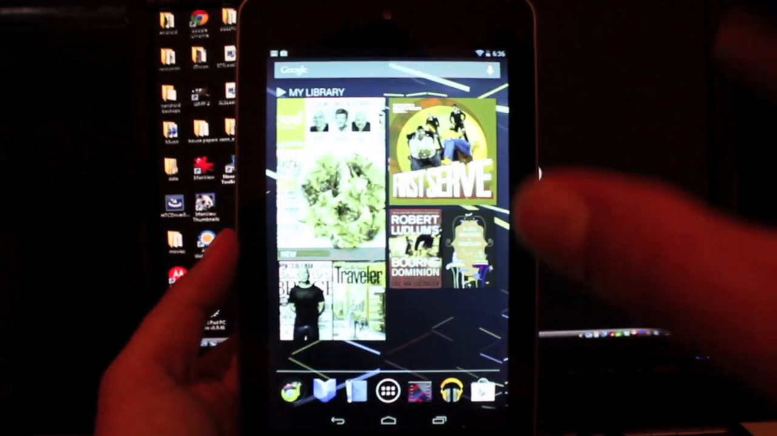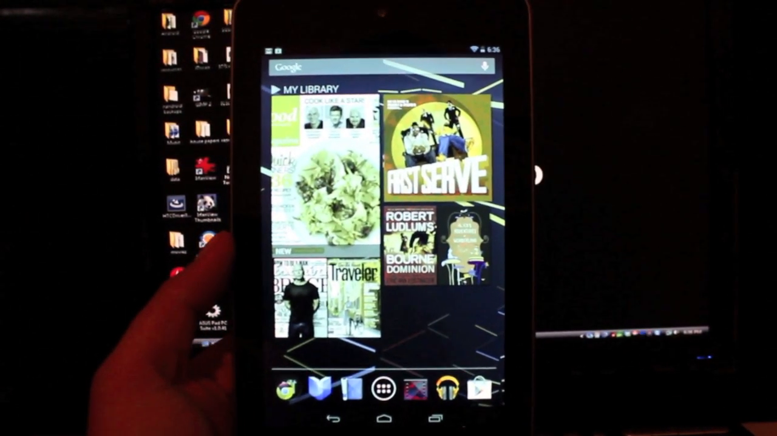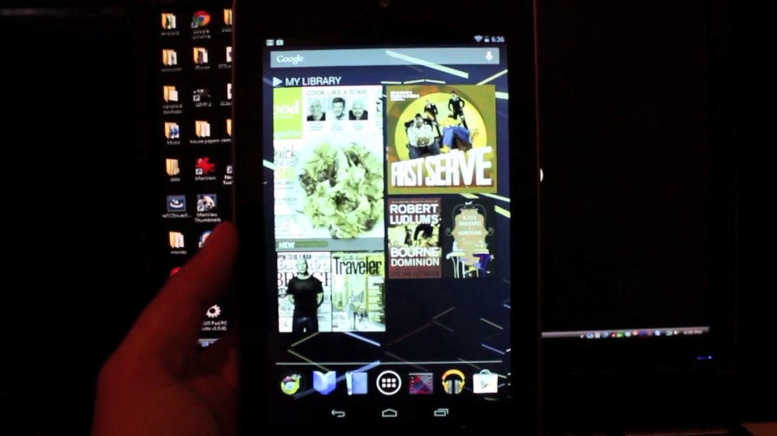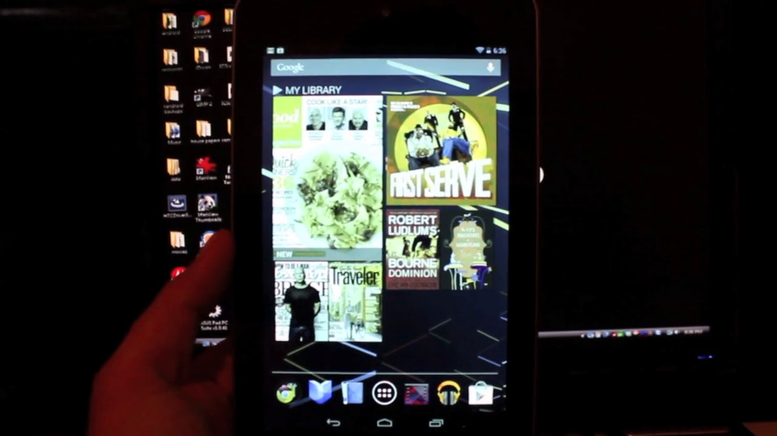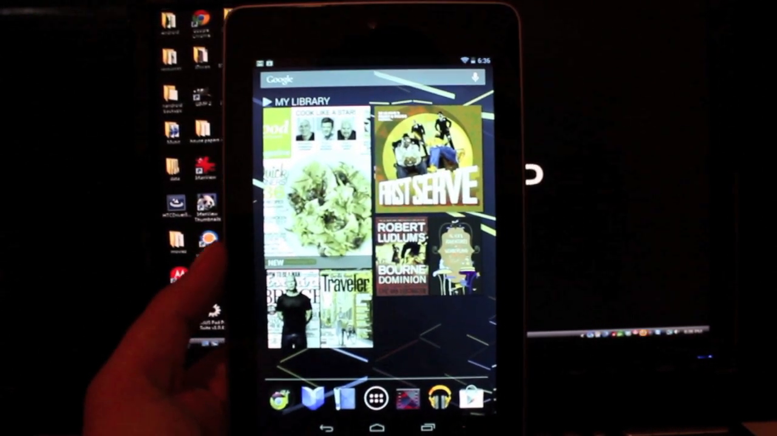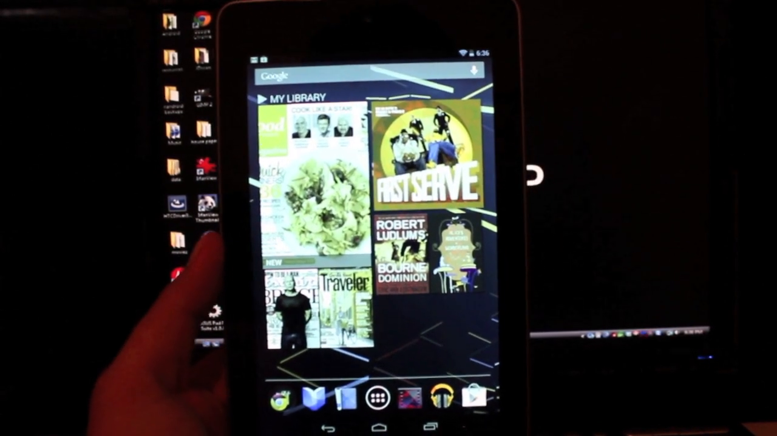Yes, I know my screen's all jacked up, and I'm going to have to get with Google and have them fix this. I don't know, I just took it out of the box and the screen is all messed up, but I figured it doesn't matter. You guys want to see the root method now, so that's what we're going to do. We're going to go ahead and unlock the bootloader manually and then apply root manually as well. So we'll go ahead and get started with that.